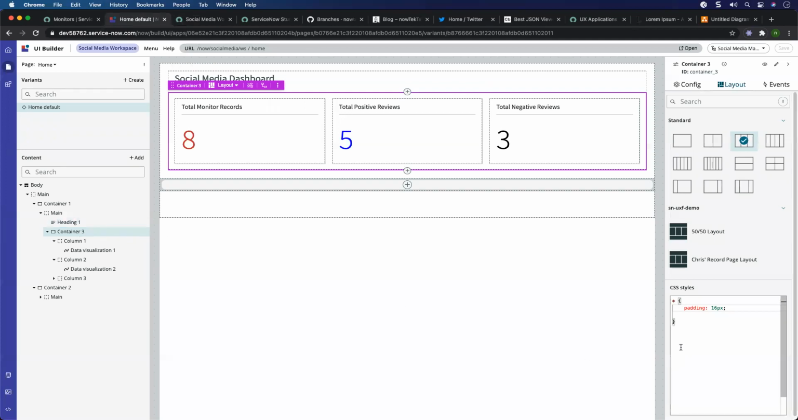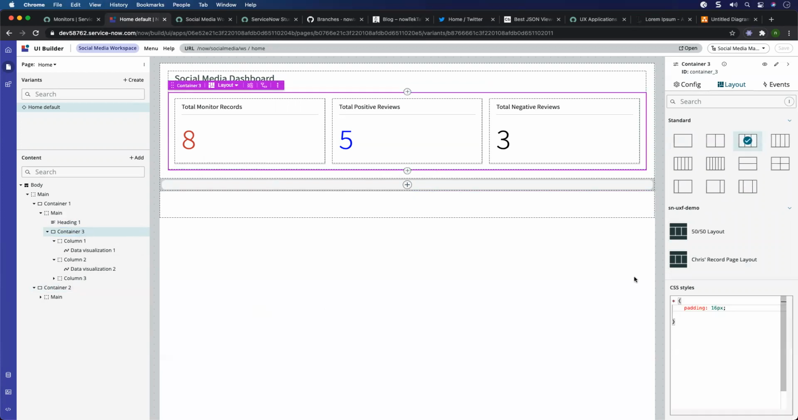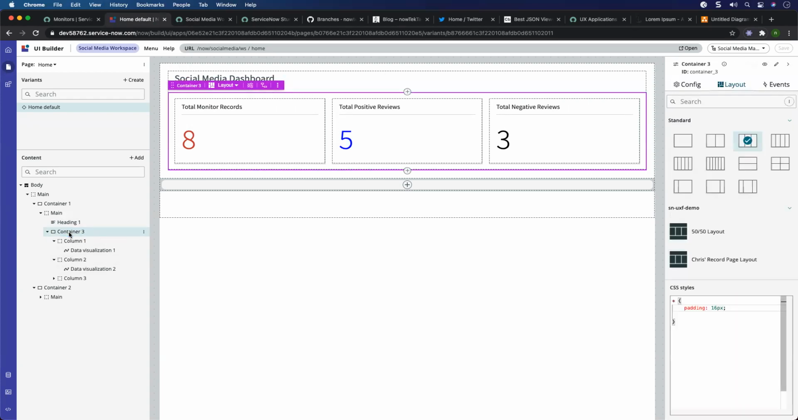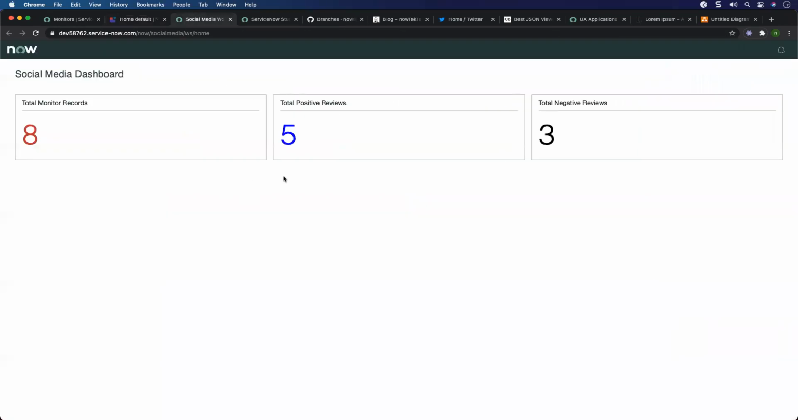And when I come to container 3, when you add a container, here you always have this default width, which is set to 100%. And here I have removed that particular property, width equal to 100%, from the container, and for each of these columns, I removed the width property and added a padding of 16 pixels. Now, when I run this in the runtime, I get it like this.